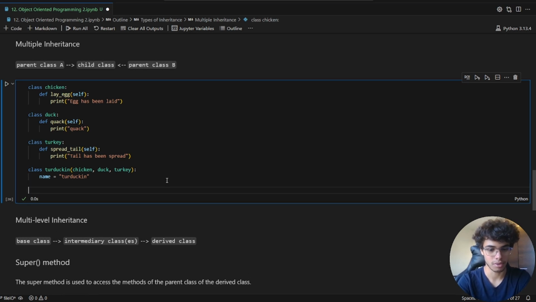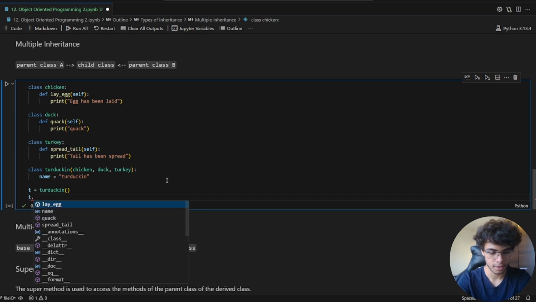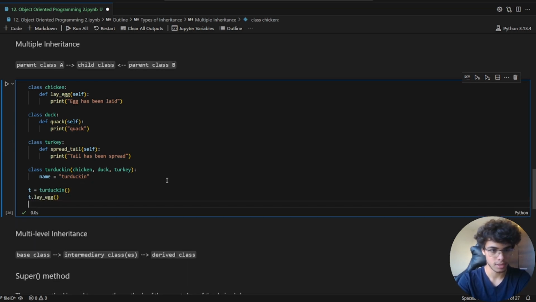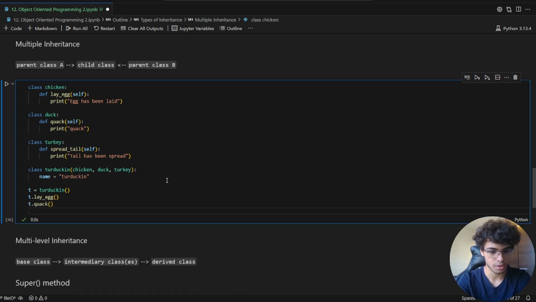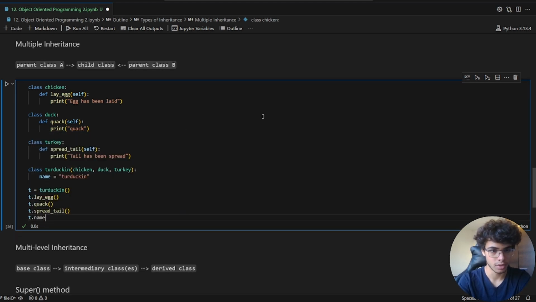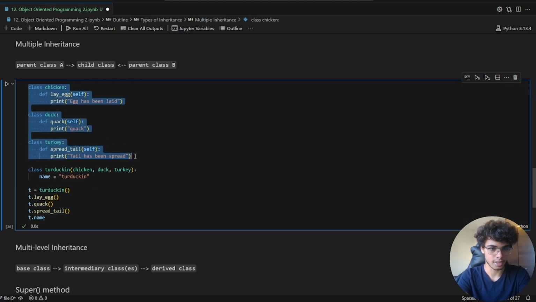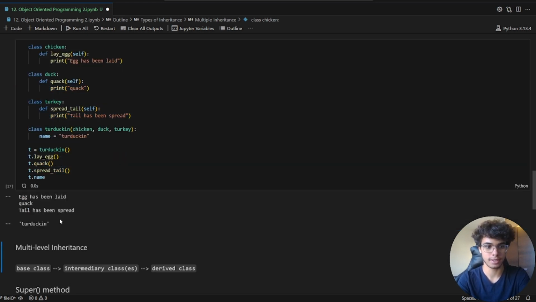Now what we can do is we can create a duckin, and we can use the methods that are in all the parent classes without any issue. So we can use all of these methods, and we can also check its name. So everything that was in all of these previous classes, these parent classes, has been passed onto this child class. And we've also added a new property to this class that isn't in any of the previous classes. And so let's see what happens when we run this.